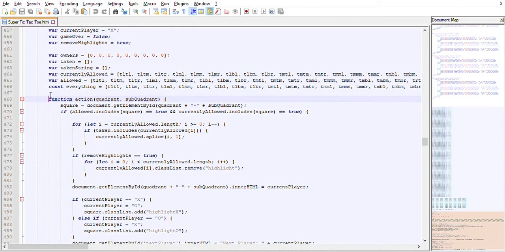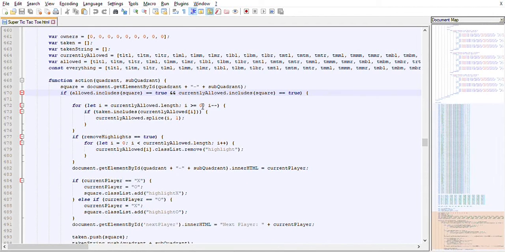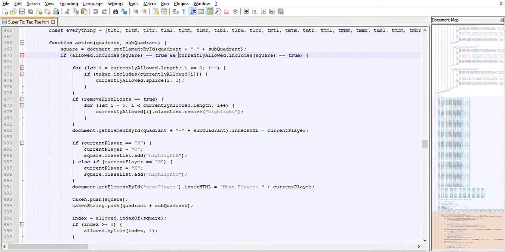So here's the function that I mentioned earlier. When you click a box, this is what gets run. So you see it takes the quadrant and subquadrant, and it registers that as square. So that lets the program know which square specifically was clicked. And it says if that square is in the allowed array, and currently the allowed array starts with everything in it, and in the currently allowed array, which also starts with everything in it, then you're going to actually do this. Otherwise, you're going to just ignore the click, because if it's not allowed, you shouldn't be allowed to click that box. So it checks to make sure you're allowed to click that box.